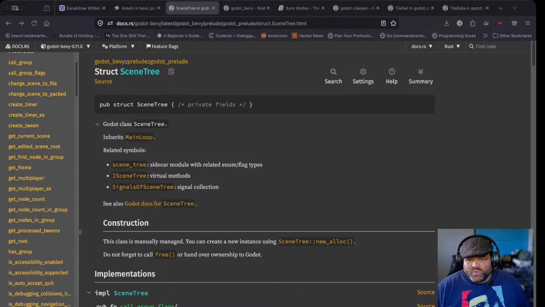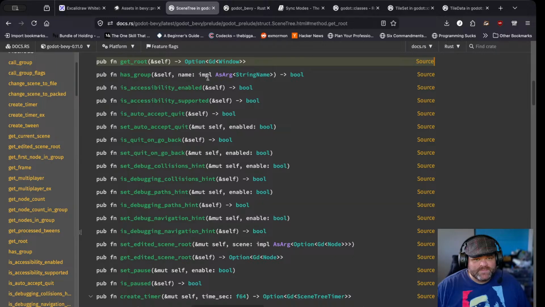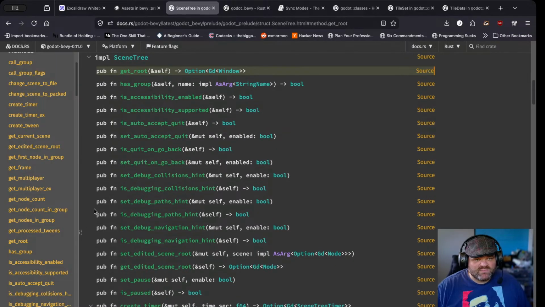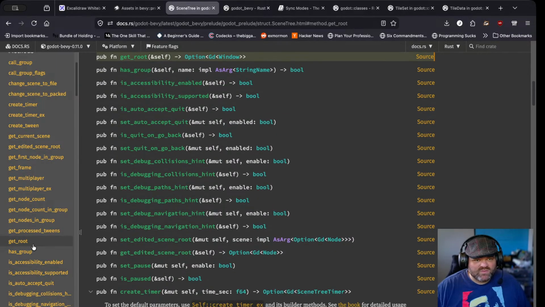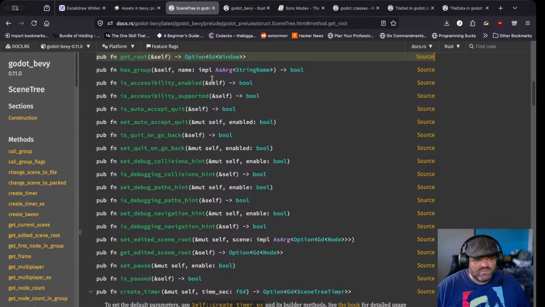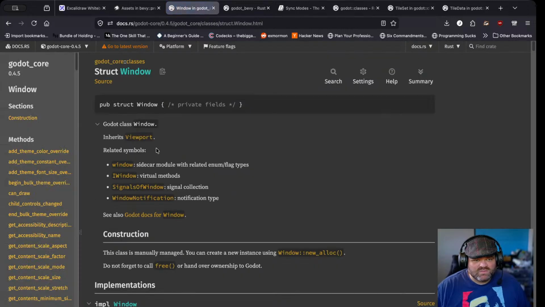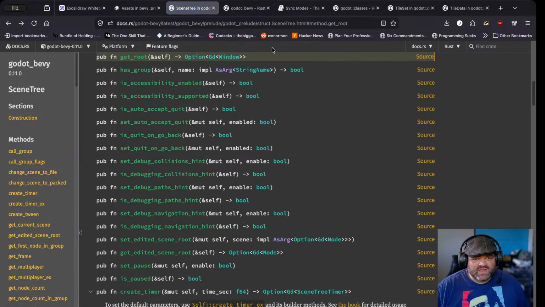And one of the first things that we call on this is we try to get the root node. So if we look at get root, what it returns is GD window. Is this even what I'm looking for? Should be. No, sorry, that's the root node, because the root node is technically a window. No, that's great.